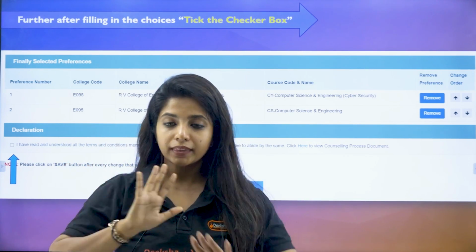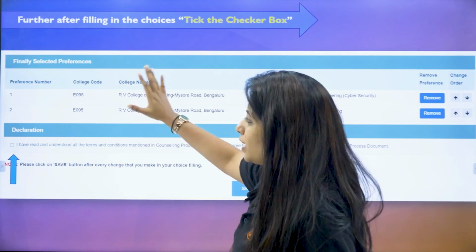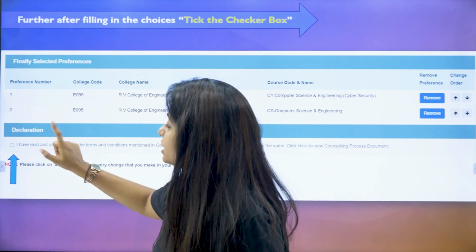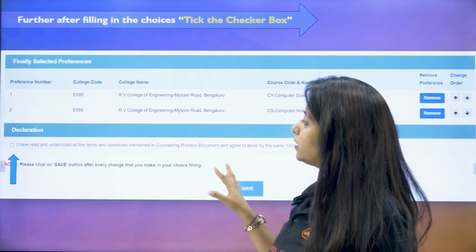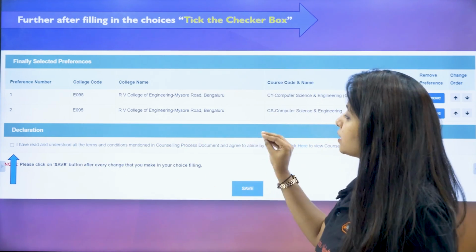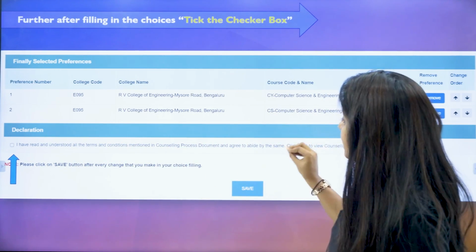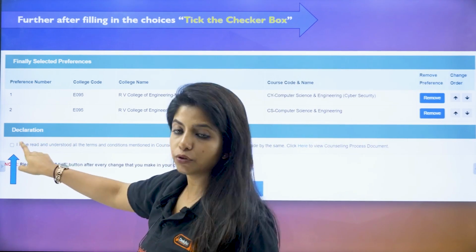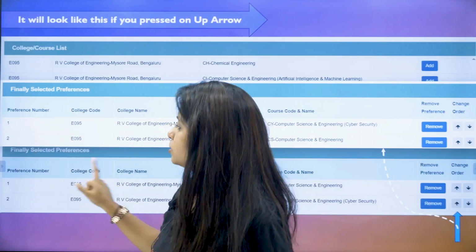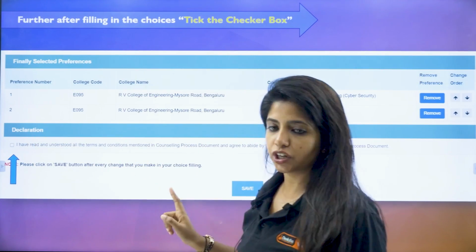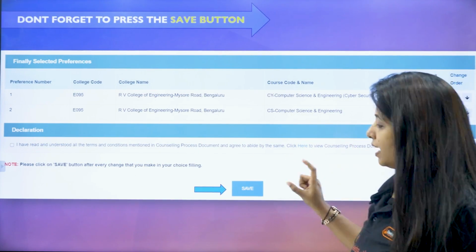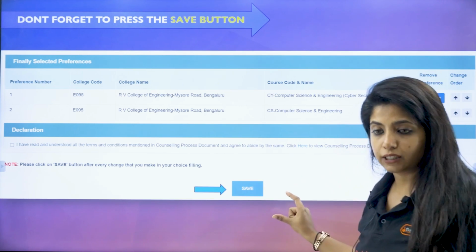You can watch it. Now, okay, so imagine you made a proper option entry list. Over here there is a declaration: I have read and understood all terms and conditions mentioned in the counselling process document and agree to abide by the same. Okay, and in that condition, my dear children, I am going to tick the checkbox. When I tick the checkbox, after that the most important thing to do is to save it.